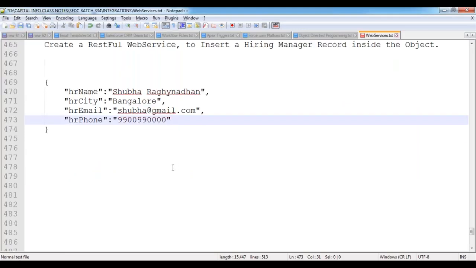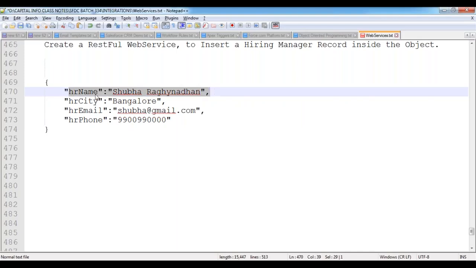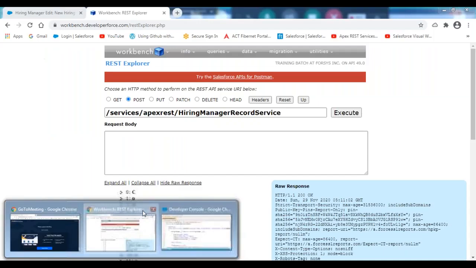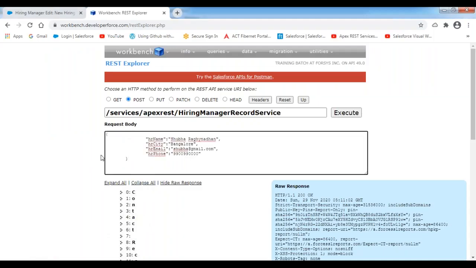So in order to invoke the web service, we have to pass these 4 parameters. These are the 4 parameters which I'm supplying to this particular RESTful web service. So copy these 4 parameters. Now paste this JSON content and then execute this service. Whatever the 4 parameters are available for this RESTful web service, we are supplying them over here, and then click on execute.